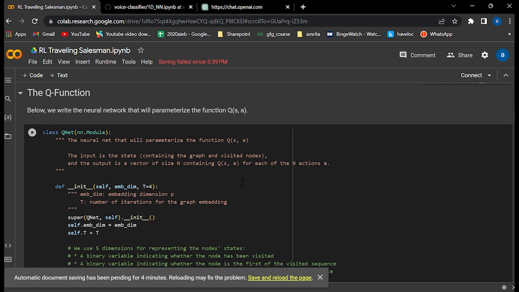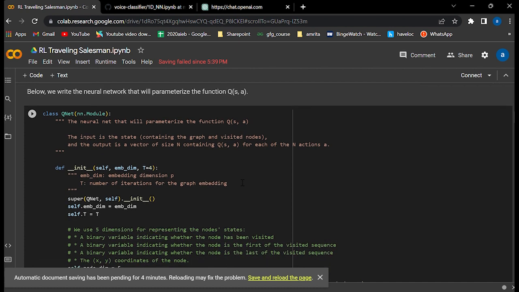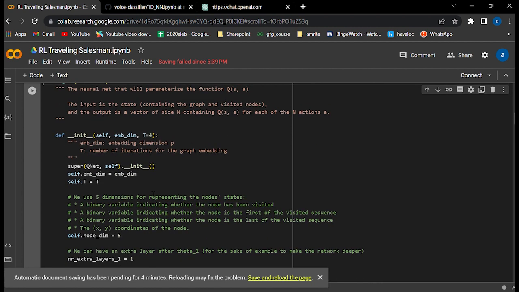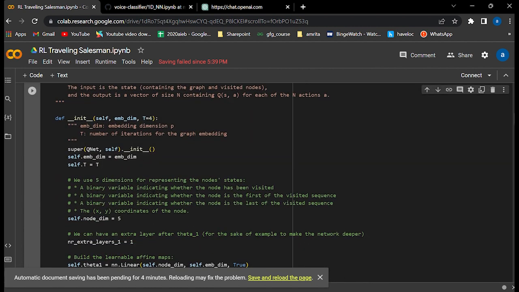And for the Q function, the neural network will be parameterized into Q of s comma a, where s comma a are state and action. The input is the state and the output is a vector of size n containing Q of s comma a for each of the n actions. Since there are n nodes, for every node we will have actions. So this is the whole class of QNet, where we have some sub methods, and we are defining the state action functions here, the Q function.